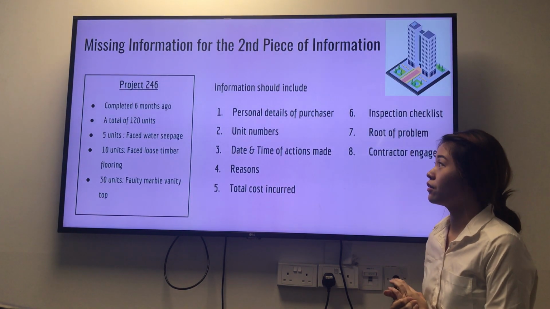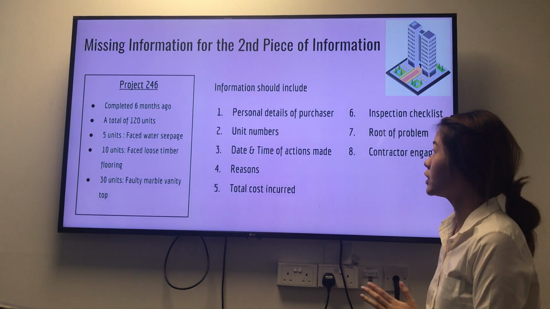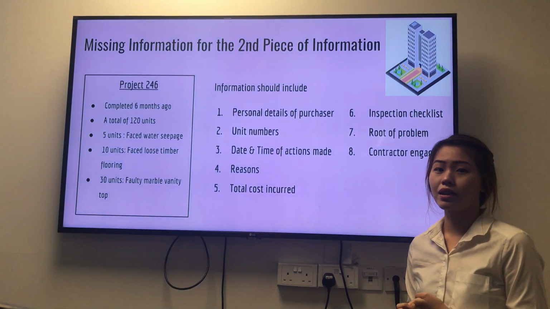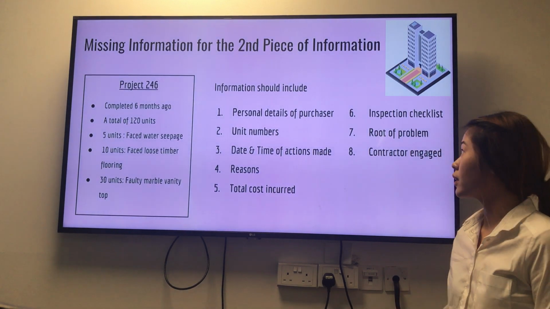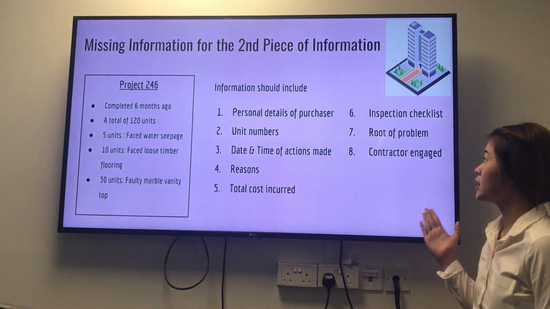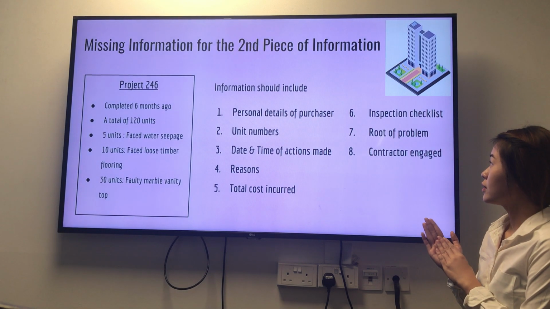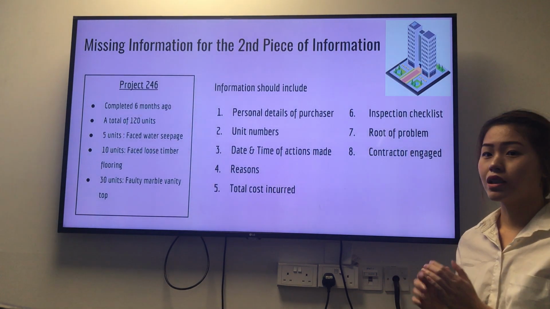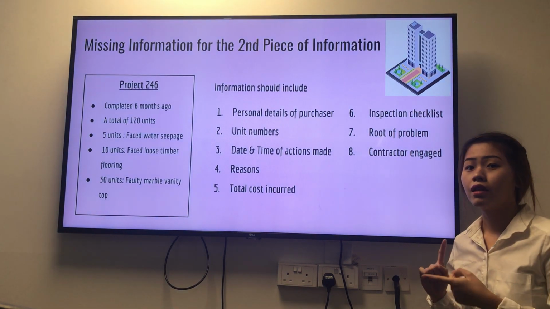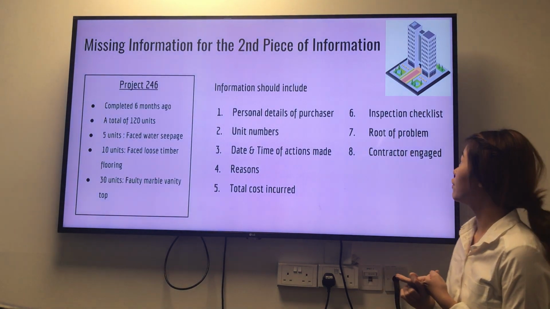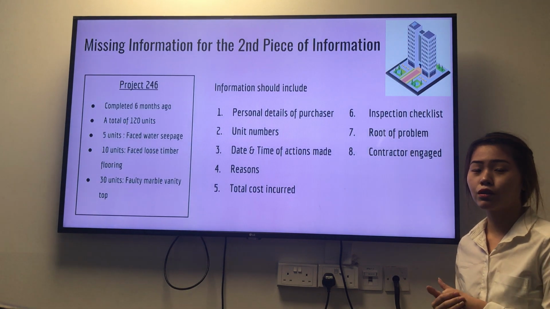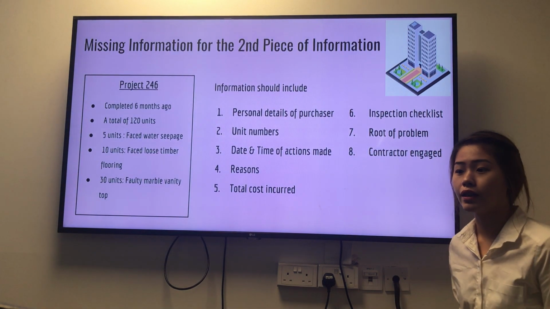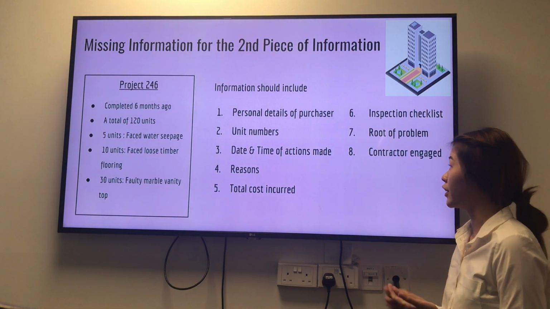As for the second piece of information, they should also have the first 5 pieces of information, which are personal details, unit numbers, date and time of actions, reasons, and total cost incurred. They should also have an inspection checklist and a root of problem, as well as contractor engaged. The inspection checklist is to show the condition and the severity of the defects found, and they should also find out the root of the problem so that it will be easier to rectify the problems accurately.